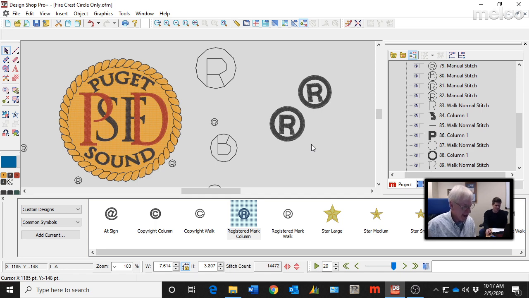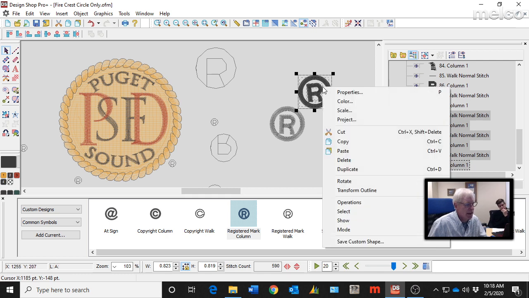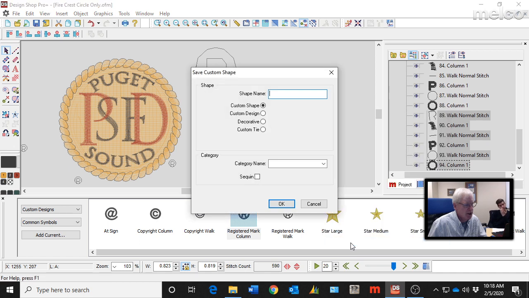Okay, so to add whatever you'd like to your library, I'll just recycle these guys. You select whatever you want to store, and then there's two ways to do it. One, I can right-click inside of the window, and at the bottom is Save Custom Shape. This is going to be a custom design, and then I might call it, whatever, Reg 12 or however many I have. And then the category name of where I want to put it is normally going to be. The big difference in shapes and designs is, do you have stitches, do you not? Yes, right, exactly. And so this will store it here.